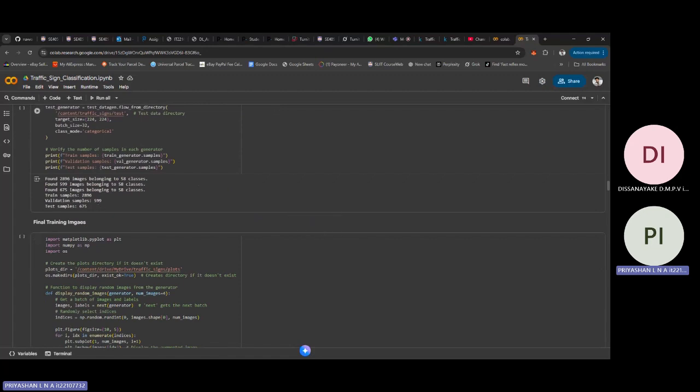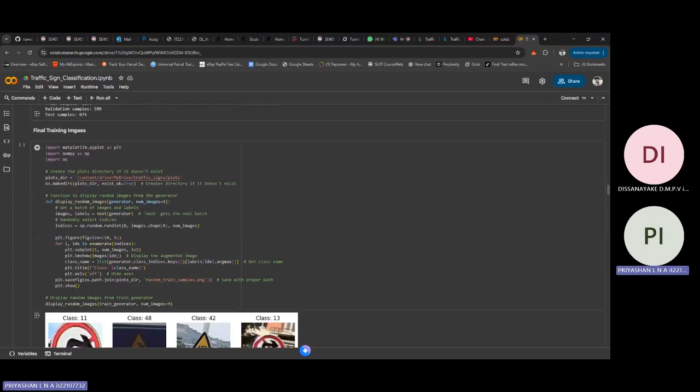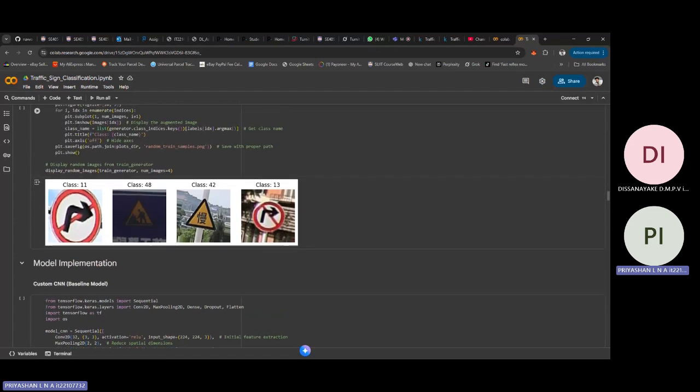here finally we had this amount of data to train and this amount of data for validation and test, in total samples. And these are some random samples from our image data set.